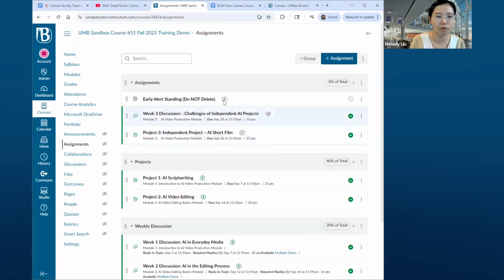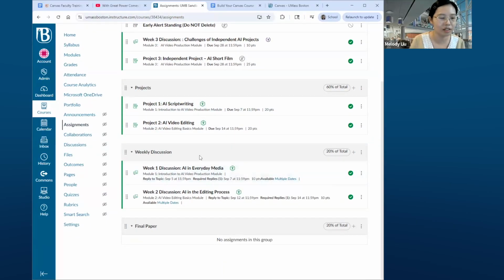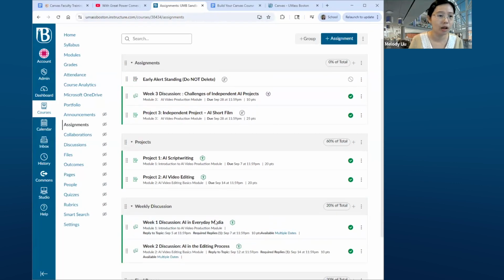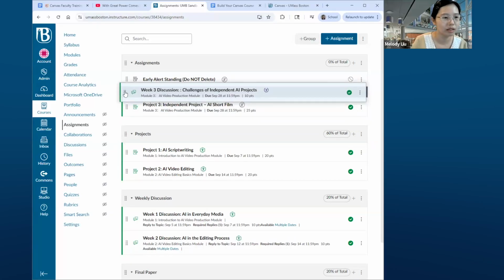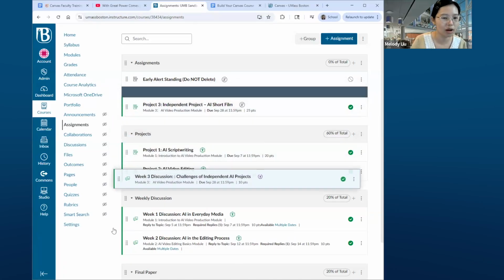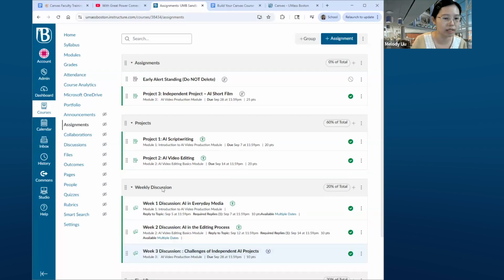Right now you can see that I have already created assignment groups. I have a project group, a weekly session, a weekly discussion, and a final paper assignment group. The 2 new learning activities we just created automatically went under the assignment group, which is not what I want. I want to place this weekly discussion under the discussion group. So I need to click on the toggle in front of the week 3 discussion, click and hold, drag it, and place it under the weekly session.